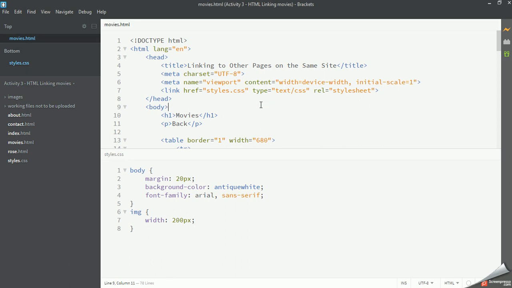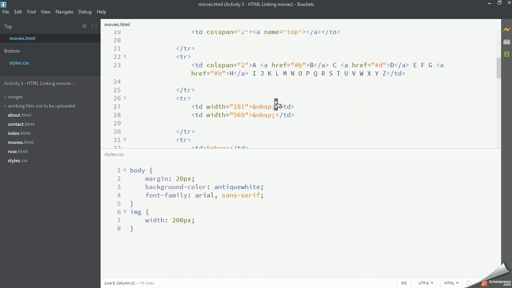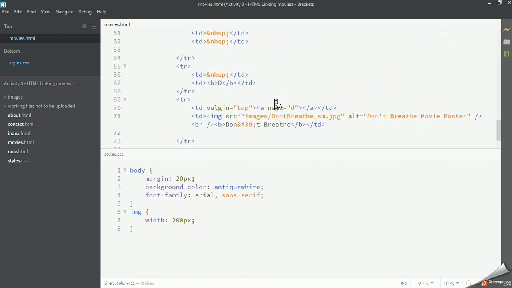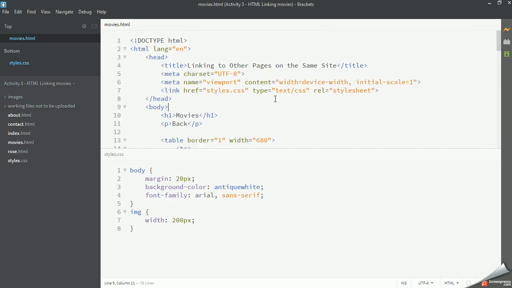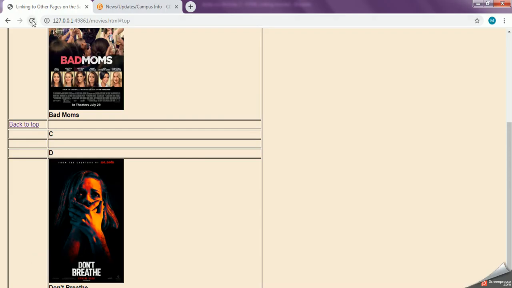So what I need to do, I need to do something special. I can either call up my table data tag in front of the image tag. So now it's going to be applied to every image that's in a table data tag. And that would actually work.